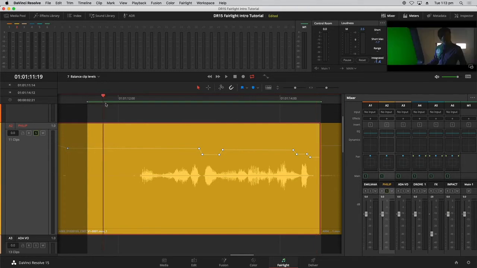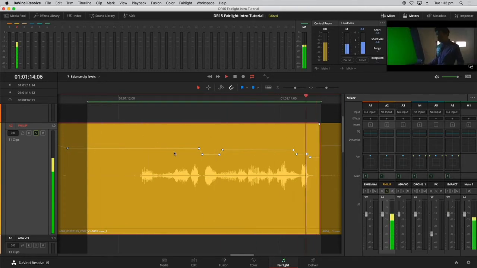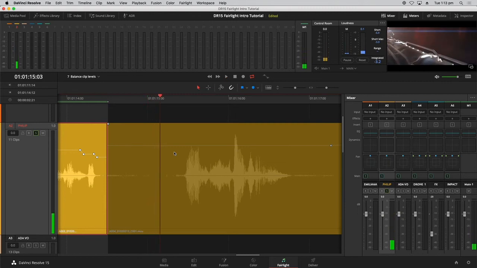So let's come back here and listen. Oh, there's this explosion that surrounded the whole ship. There we go. So we just balanced out his shot.